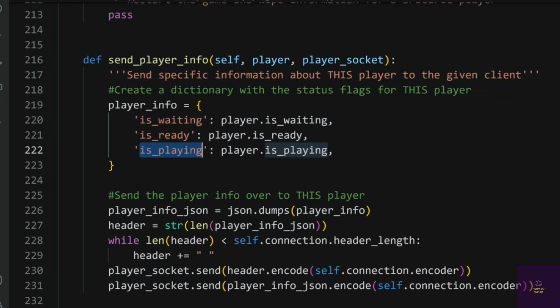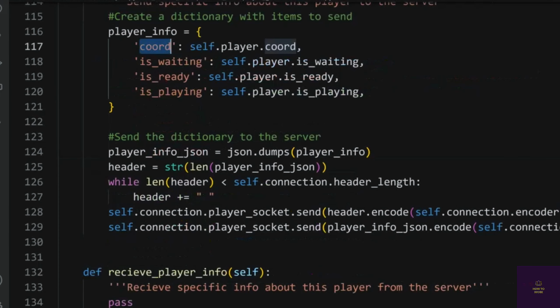So since we're sending updated player information for each and every connected player, the client script should probably be listening for this information. So I'm going to save my server, and we're now going to head over to our client side. And the client should always be listening for this incoming information. So we should probably run it in a thread.